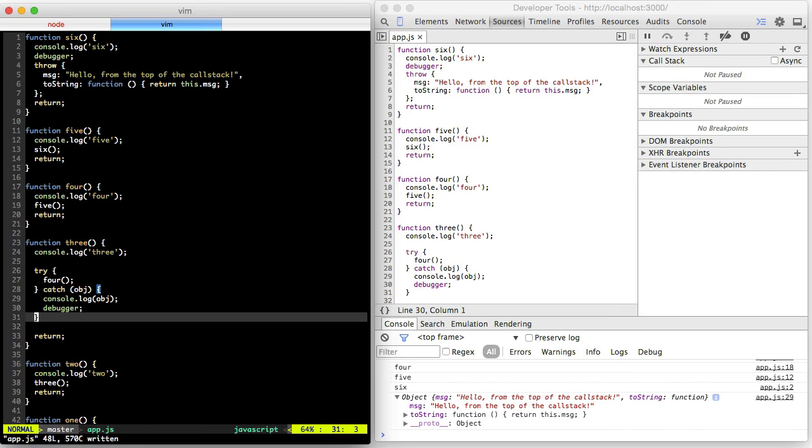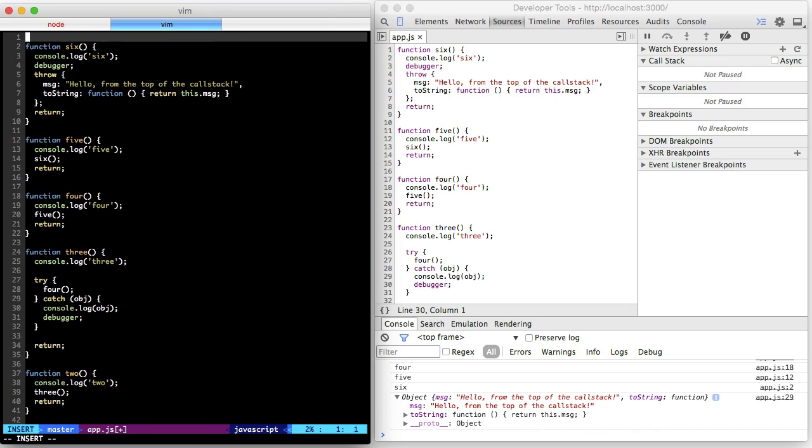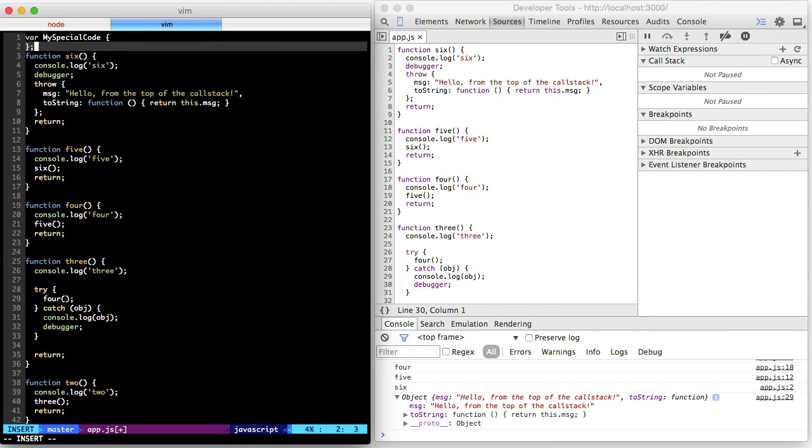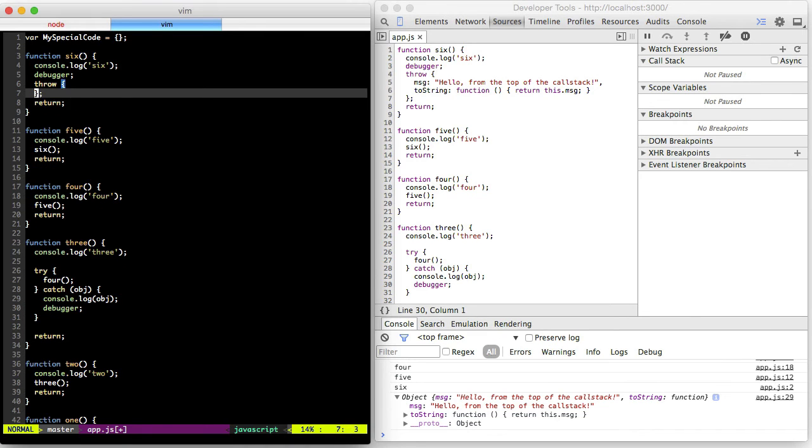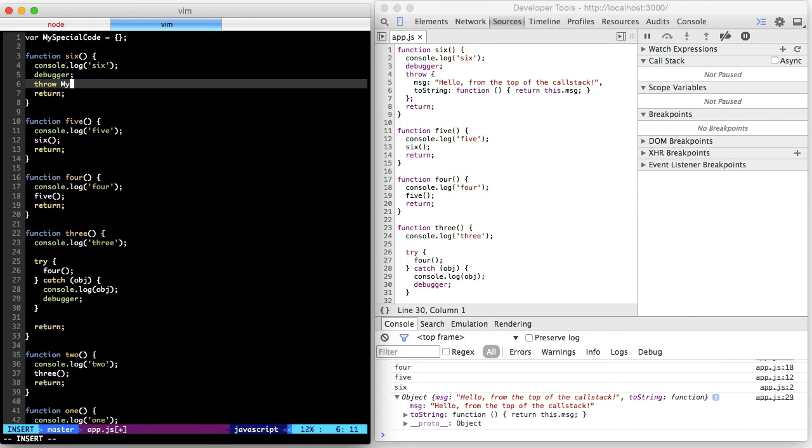Since we can throw any object, sometimes you'll see a pattern where you create a static object. So for example, I might create some kind of array here, or just something called my special code, or just something with significance, and it'll just be an empty object. And then instead of throwing this, I can throw this special object.